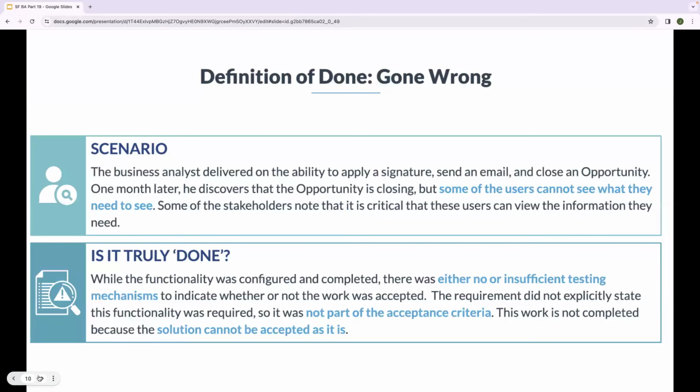Definition of done gone wrong. The scenario: the business analyst delivered on the ability to apply a signature, send an email, and close an opportunity. One month later, he discovered that the opportunity is closing, but some of the users cannot see what they need to see. Some of the stakeholders note that it is critical that the user can view the information they need.